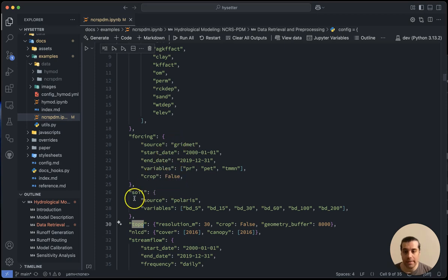All right, and then for the soil data, there are several sources. It can be GNATSGO or Polaris. Polaris is a seamless soil data across CONUS and has several variables at different depths from 5 centimeters to 2 meters. And then the variable that we need in this case for this model is bulk density.